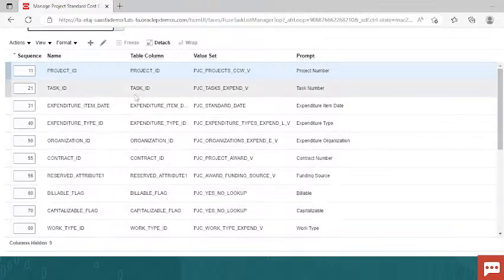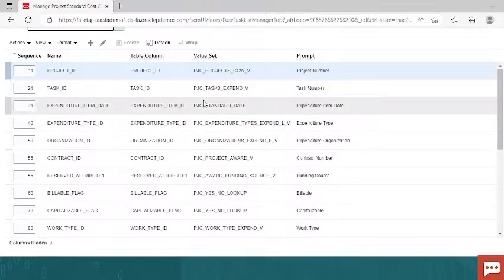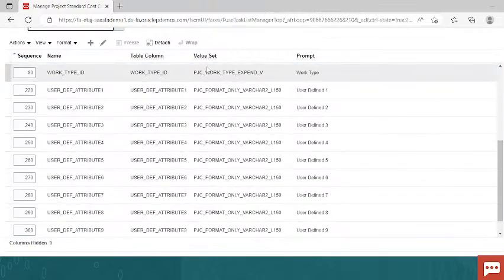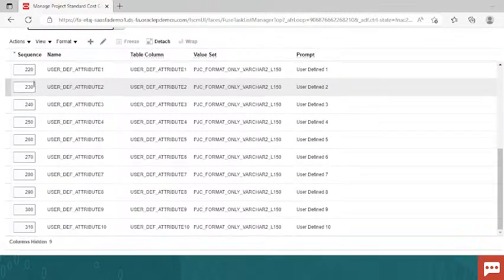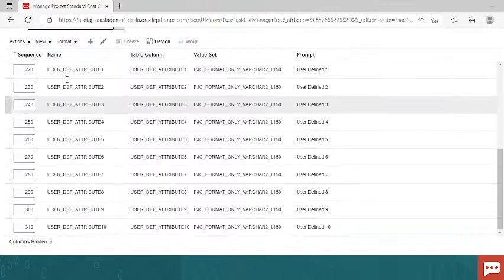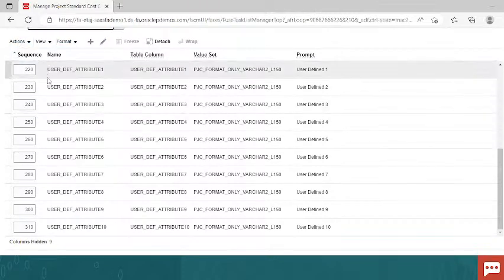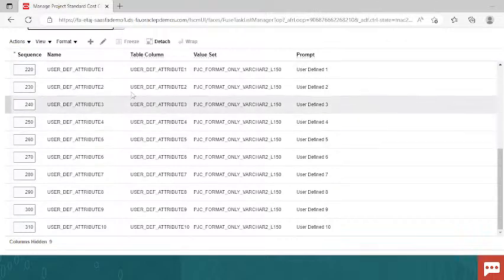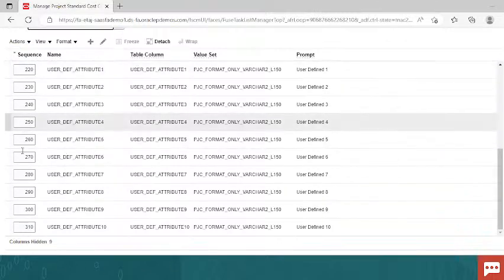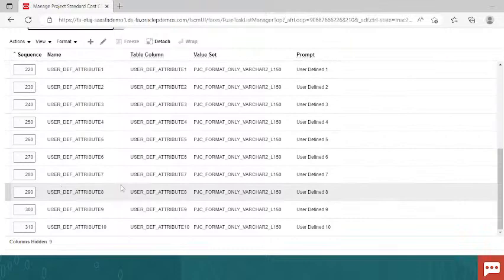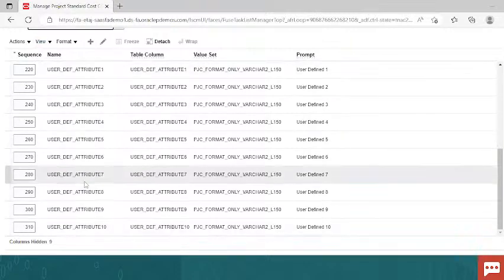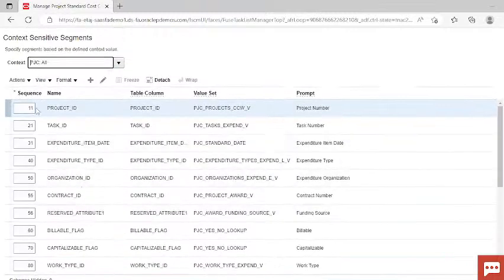Now when you scroll a little down, from 220 to 310 you can provide your flex field as per your business requirement. So you can see here the name user defined. These are the user defined flex fields. If you want to make any changes, you can make them from here, but from 11 to 80 you won't be able to make any changes.